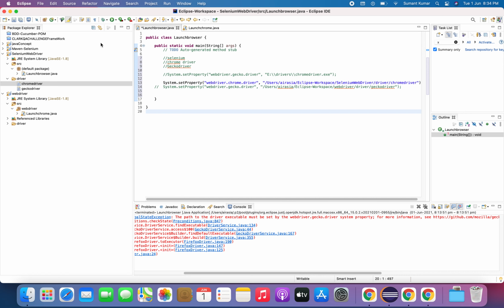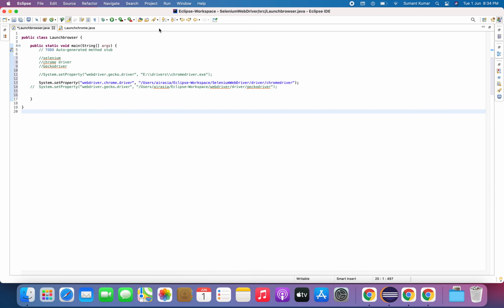Now one more thing, guys, if you are using a Mac, you have to give the path with forward slashes, and there is no .exe at the end. If you are using Windows, you can give the path in this way, right? So this is for a Windows machine, and this is for a Mac machine.